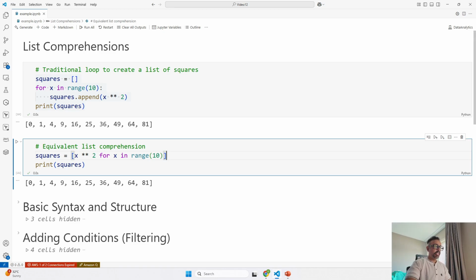Then once you go inside the square brackets, there are three different things which we define over here. First is the output expression. So the output expression is this, x raised to 2. Next, we have to define an item variable where the value is going to be stored as part of the variable. So this is the variable that we have defined, and this is the iterable. So this is the basic syntax of a list comprehension.